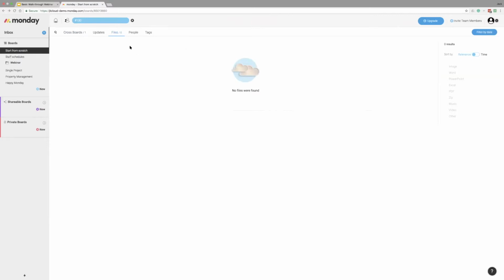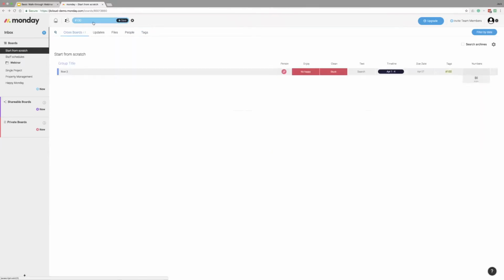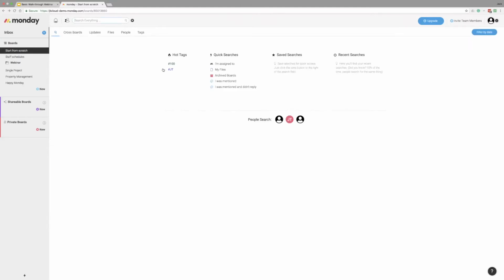You can further filter that by, I just want to look at files. I just want to see that there. I want to have a look at tags. It's going to bring all of that up for you. A really valuable search feature. And again, you can customize what comes up here. You can save your own searches if you create your own, or if you create recent searches.